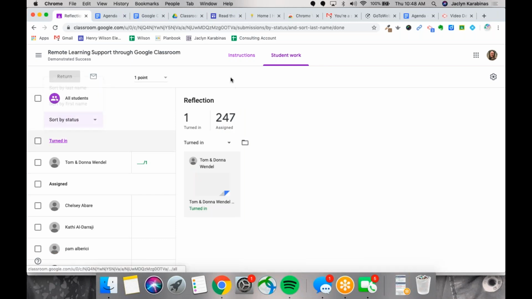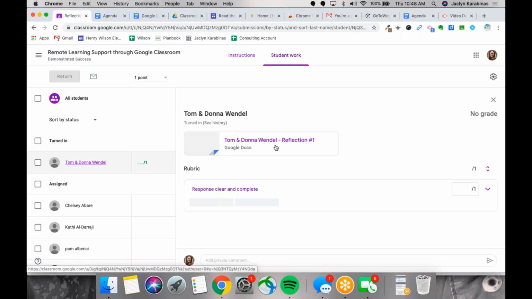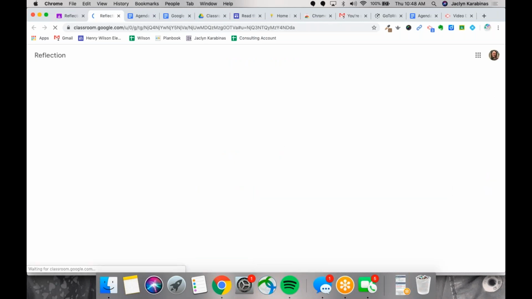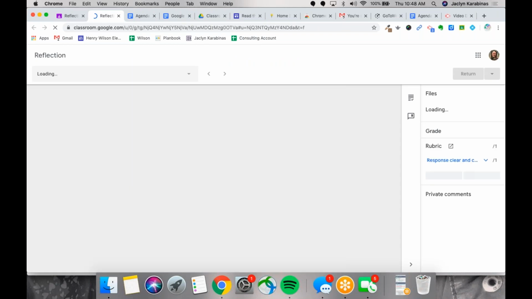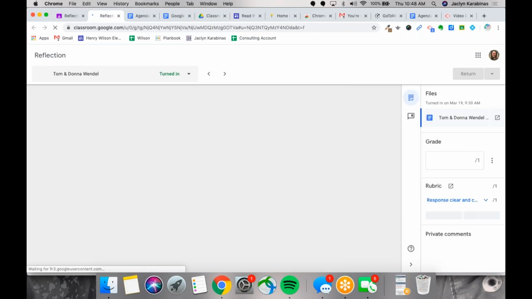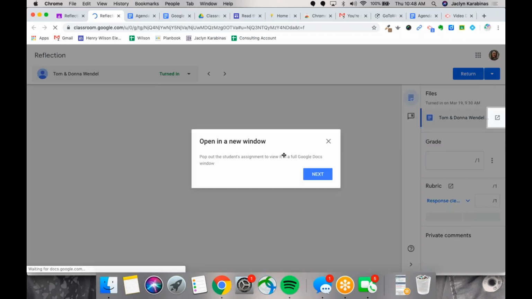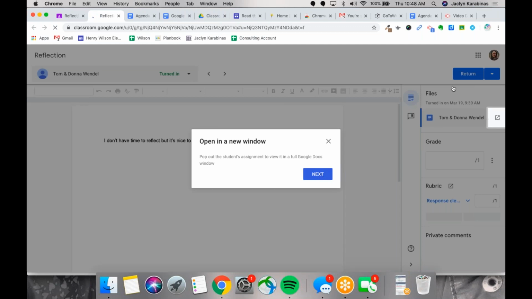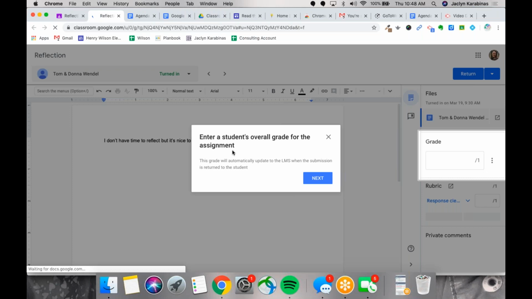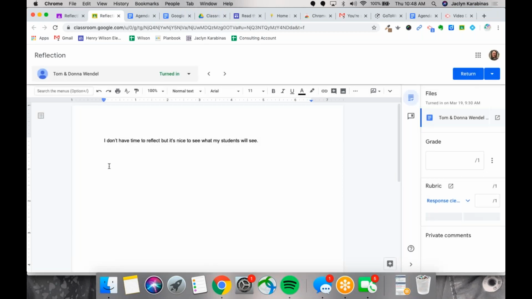I can sort by who completed it. I can sort by last name, first name. So Tom and Donna, I hope it's okay if I just quickly click on this to show. Right now, Tom or Donna, they did the assignment. They turned it in. I'm going to click on it, and it brings up their doc, their copy that they got and edited. And it's going to walk you through, if this is new for you, everything that you do.